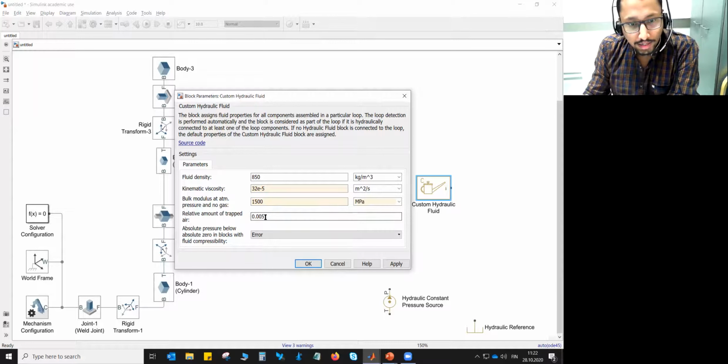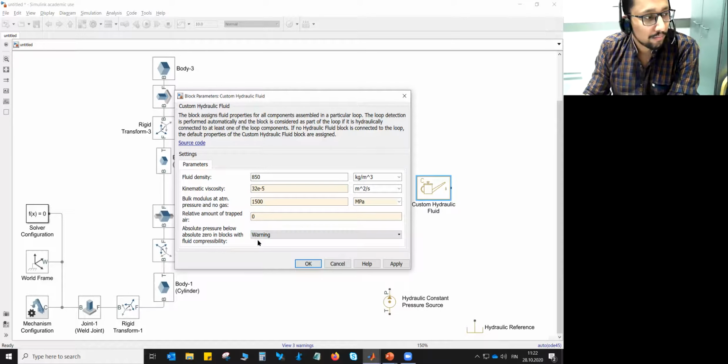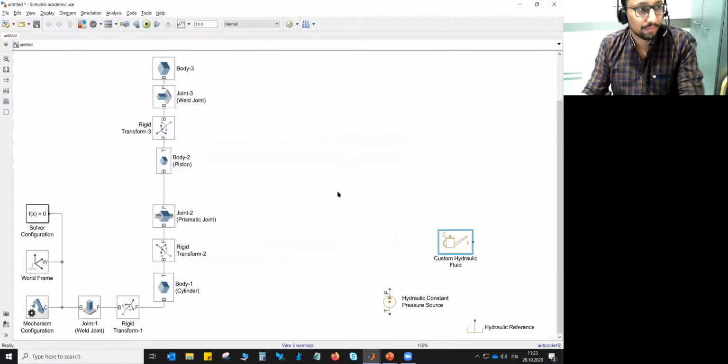and we do not want any relative amount of air trapped, so we can make it 0. And absolute pressure below absolute 0 should be marked as warning. If the pressure goes below absolute 0, it should come as a warning. Okay. So once you have defined these fluid properties, you can simply press OK. So our basic components are ready.